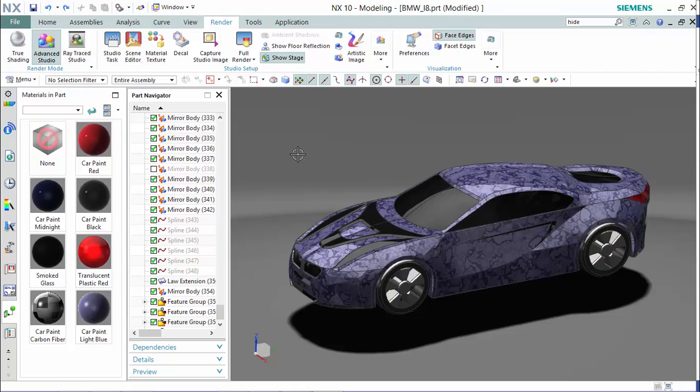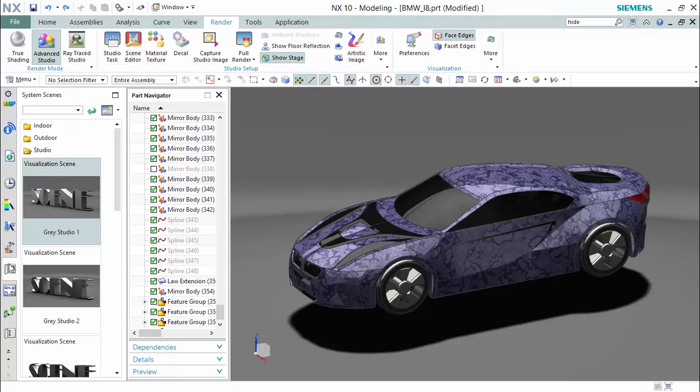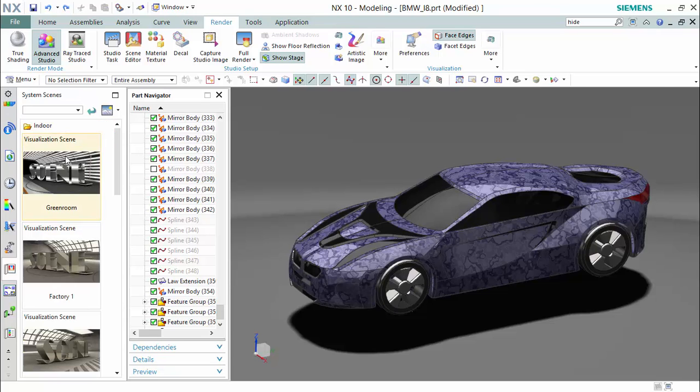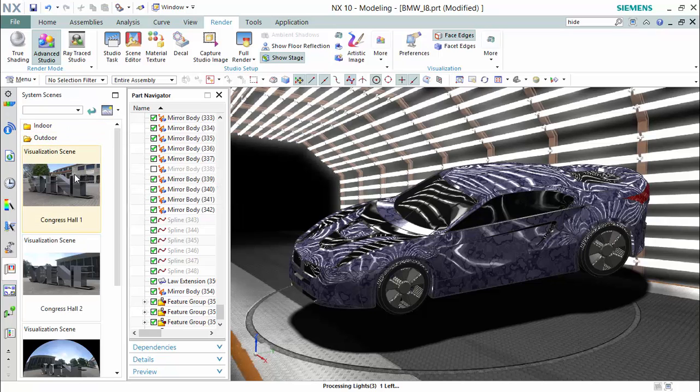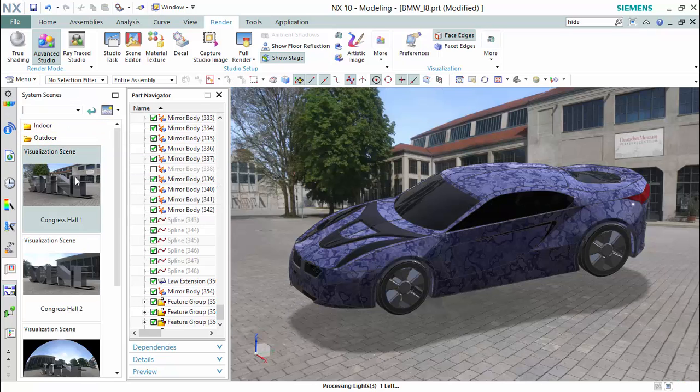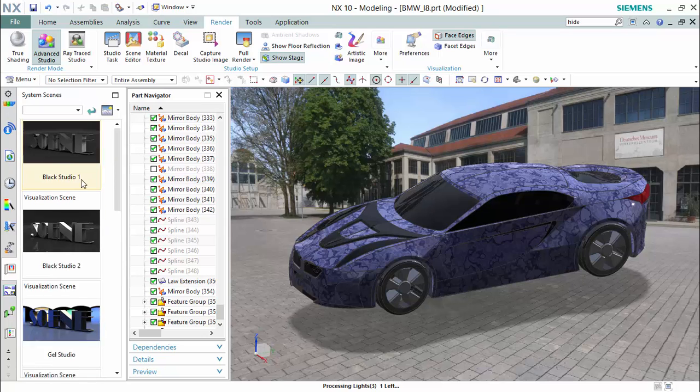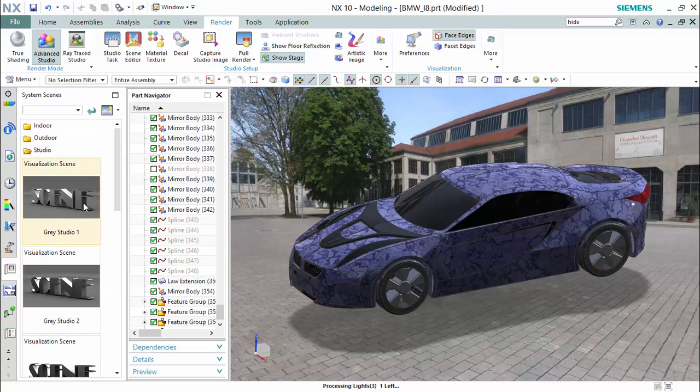Once assuring that the desirable coat has been designed, then we can enter into system scenes and apply different types of scenery between indoor, outdoor, and studio, which was our first scene. These all include different types of illuminations that are preset. For more advanced rendering options, we proceed into Scene Editor.